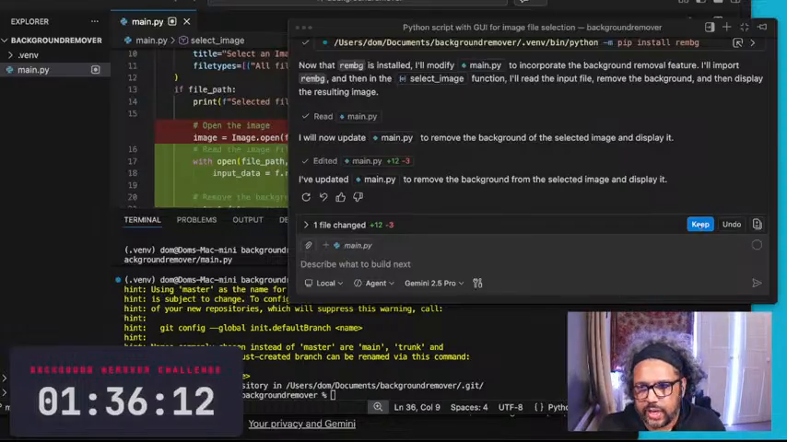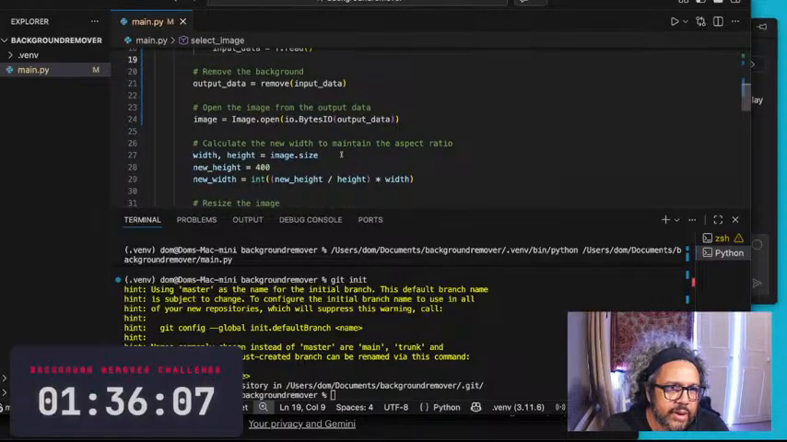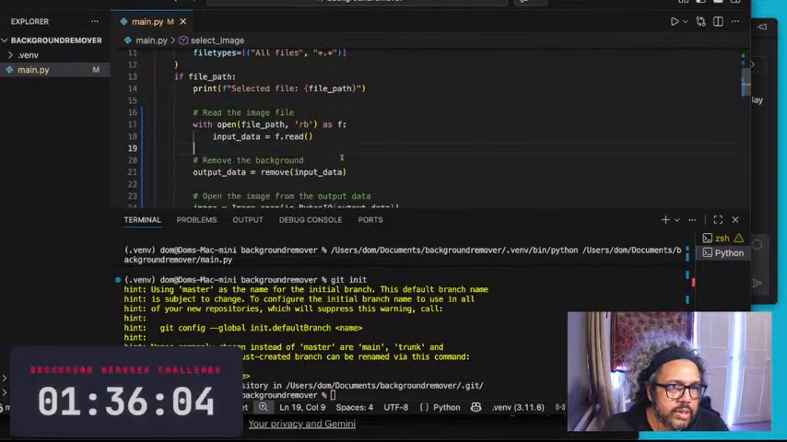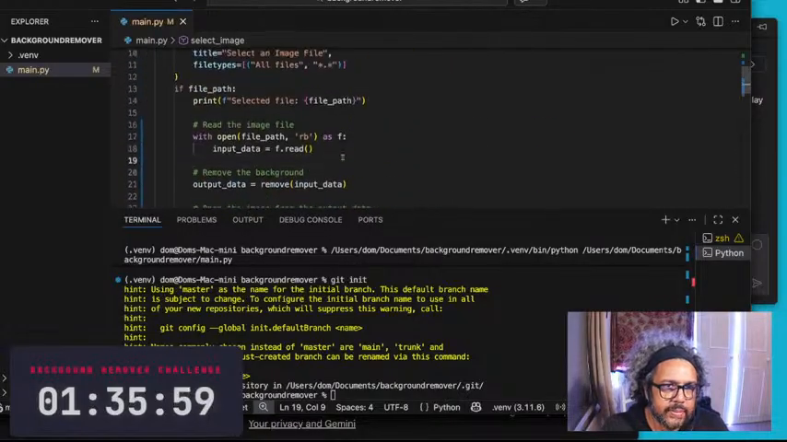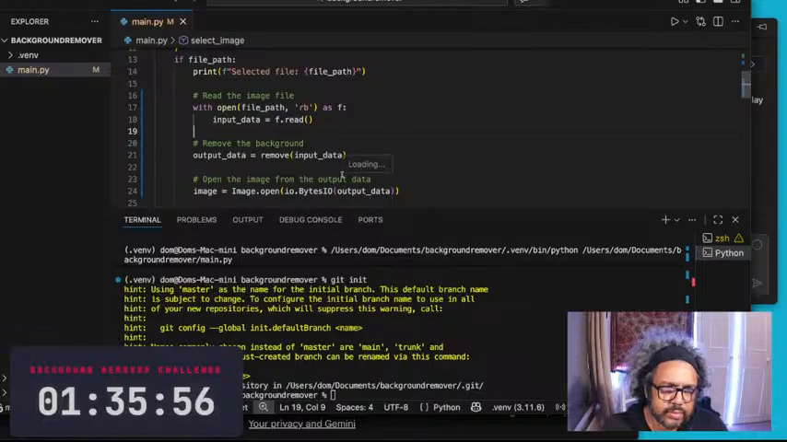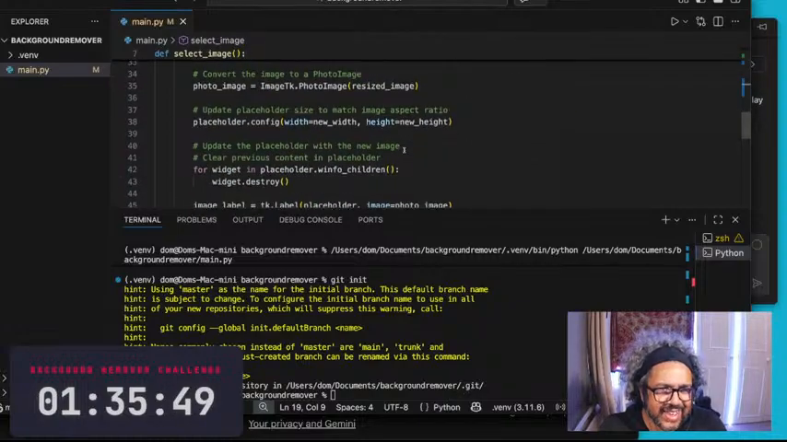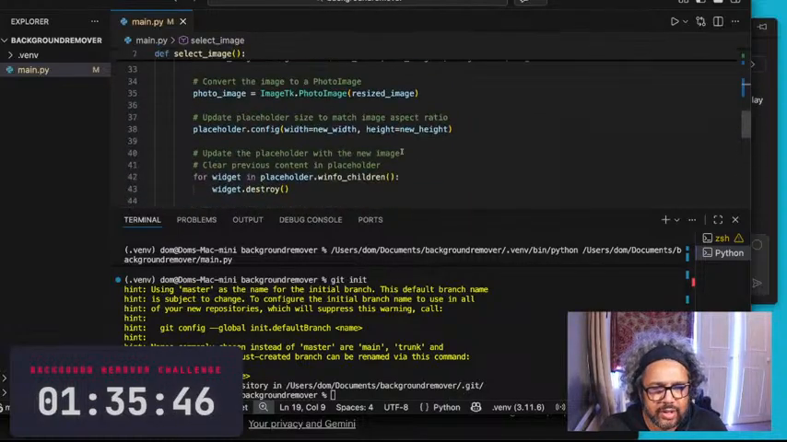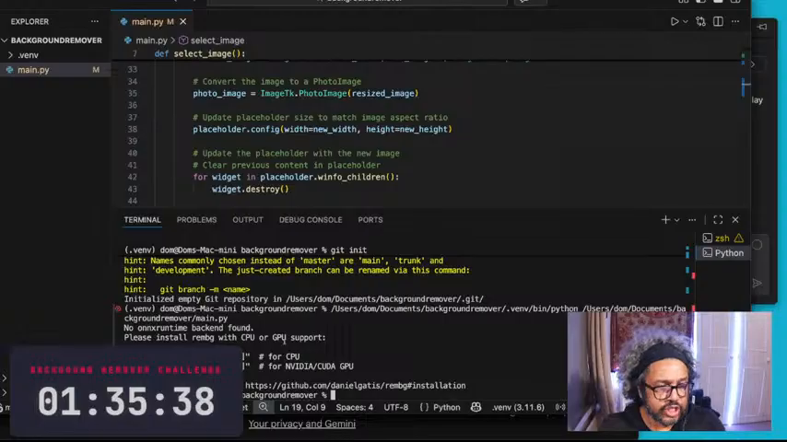Okay, cool. Okay, let's keep that. Let's go back here. Now, I've never used this package before, so it'll be interesting to see what happens. It seems to have just added this bit of it. With the selector file, yep. Remove the background. Output data, remove input data. Open the image from... That's it. Is that it? Is that the whole thing? Let's see what happens. Please install with CPU or GPU support. Okay.